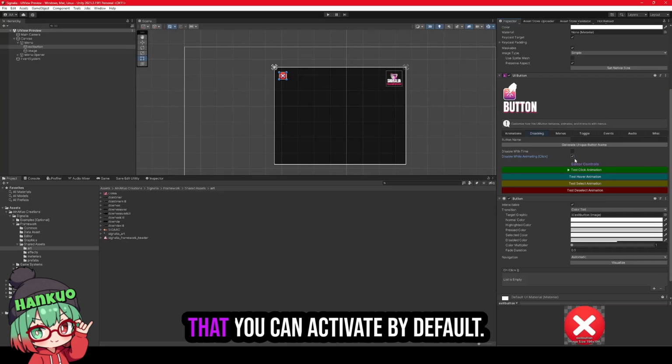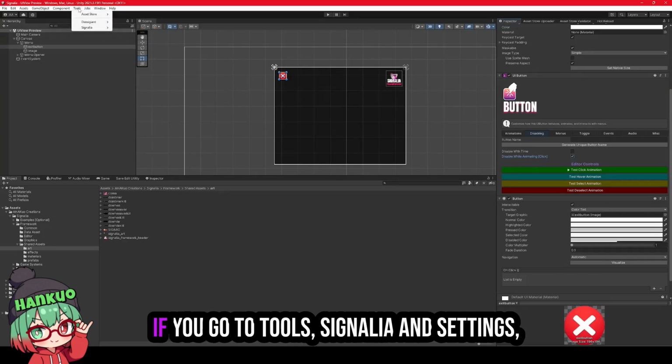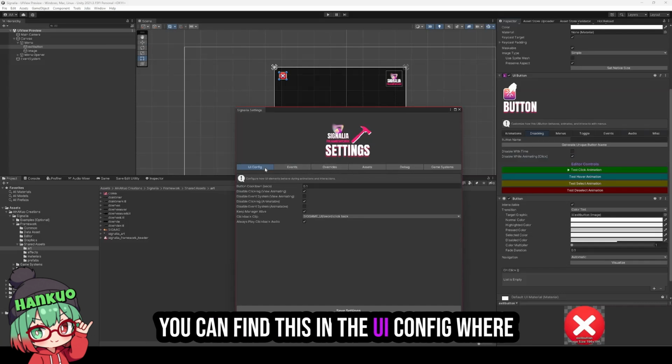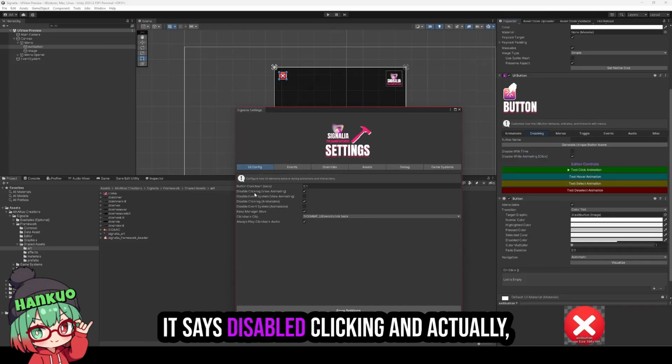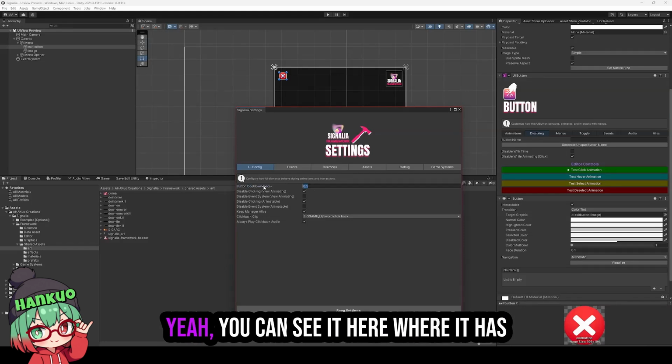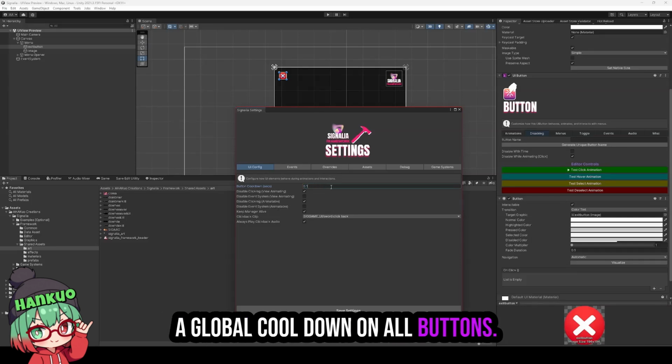And this is actually an option that you can activate by default if you go to Tools, Signalia, and Settings. You can find this in the UI config where it says disable clicking, and actually, oh sorry, the button cooldown. Yeah, you can see it here where it has a global cooldown on all buttons.